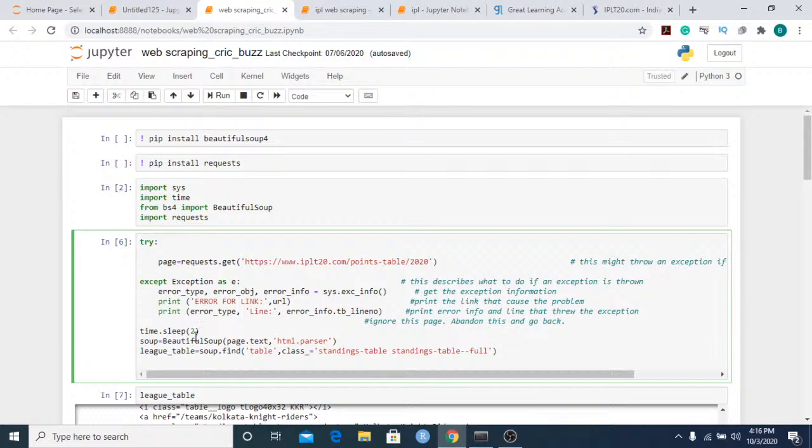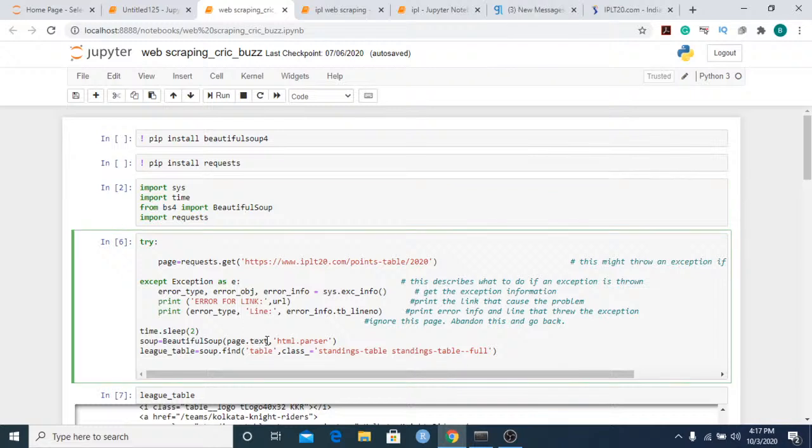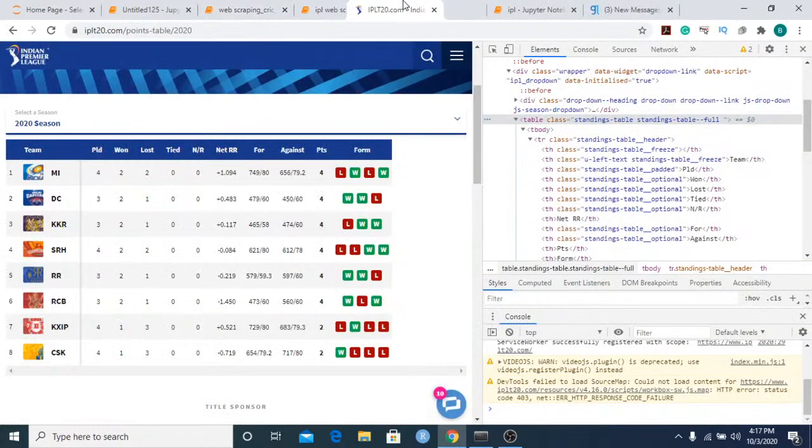This method, Beautiful Soup, takes in two parameters. The first parameter is the URL link, and from this I would need the text, and from that text this is basically the HTML parser. Now after that, when I print out soup, I'll get the entire data from this website, but I do not need the entire data. What I need is only the data which is present in this table.